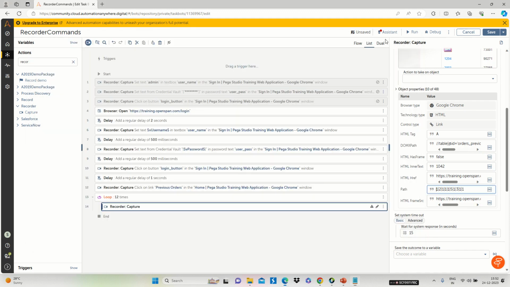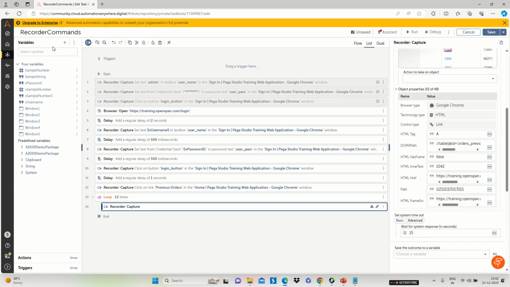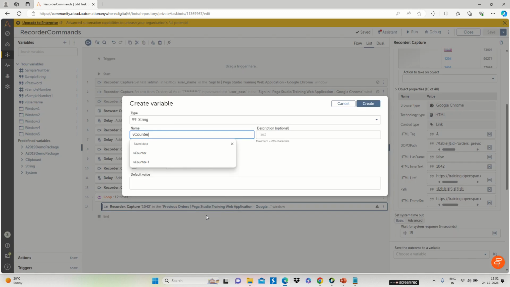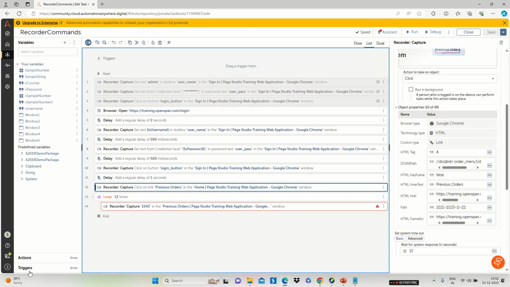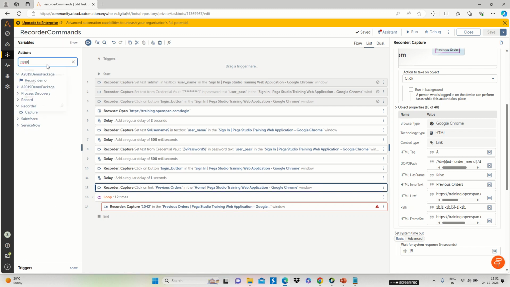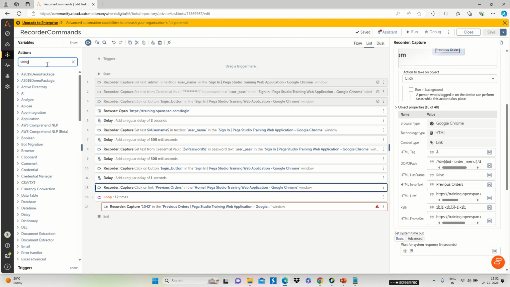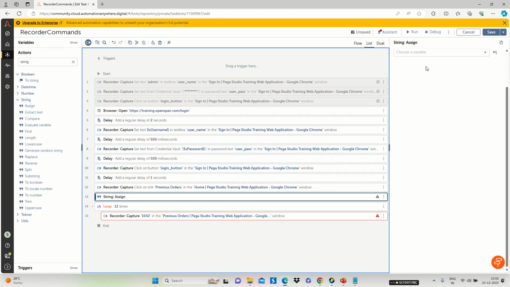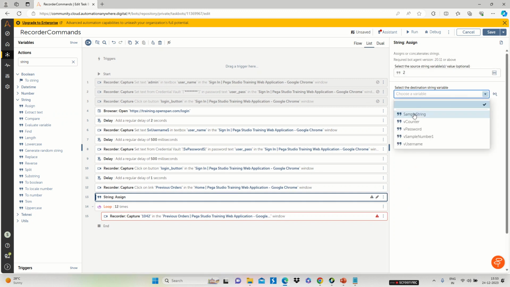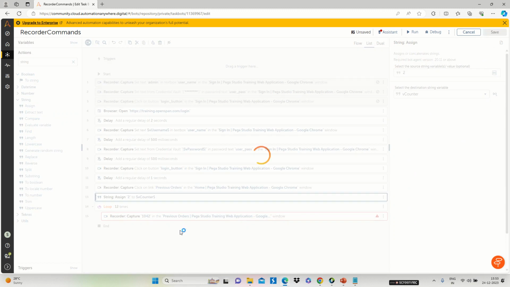Now we'll add the code. Before that, I'll create one variable. Click on create variable and create one variable. I'm giving the variable name as v counter. Click on create. After this, before the loop, I need to take the string assign command. In this assign command, you need to assign that value to this v counter variable. Save this.